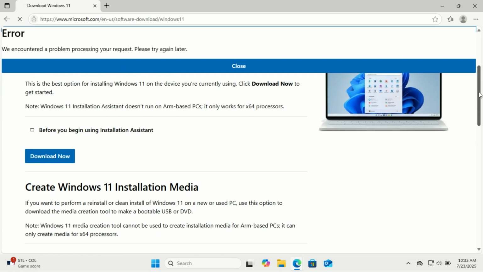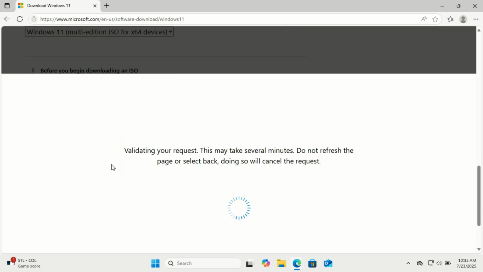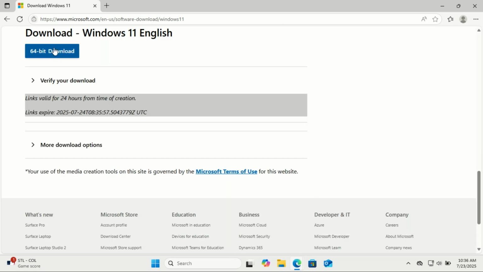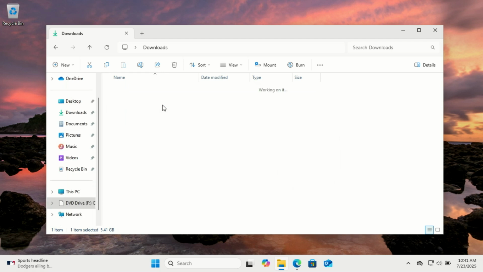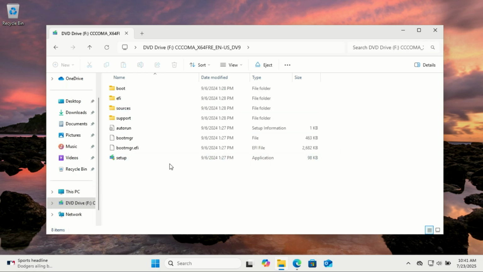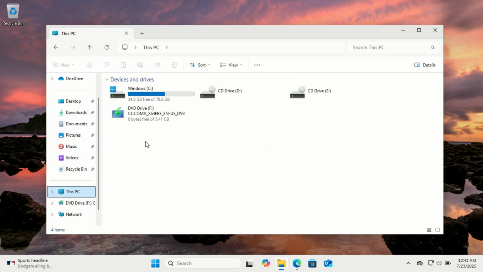To get started, download a Windows 11 ISO that matches your computer's edition and language. You can get it from the official Microsoft website or by using the Media Creation tool. Next, mount your Windows 11 ISO. Just right-click it and choose Mount. You'll see a new virtual drive with the contents. Take note of the drive letter. Mine says Drive F.